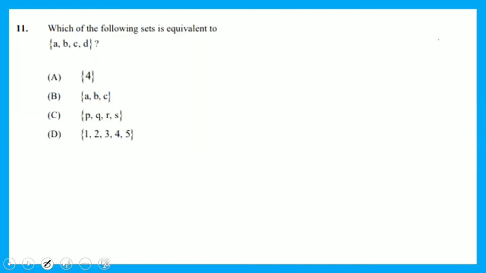Number 11, which of the following sets is equivalent to A, B, C, D? For equivalent sets, 2 sets are equivalent if they have the same number of elements, number of items in the set. So the set A, B, C, D has how many elements? 4. Which other option has 4 elements? Clearly, that is going to be C.